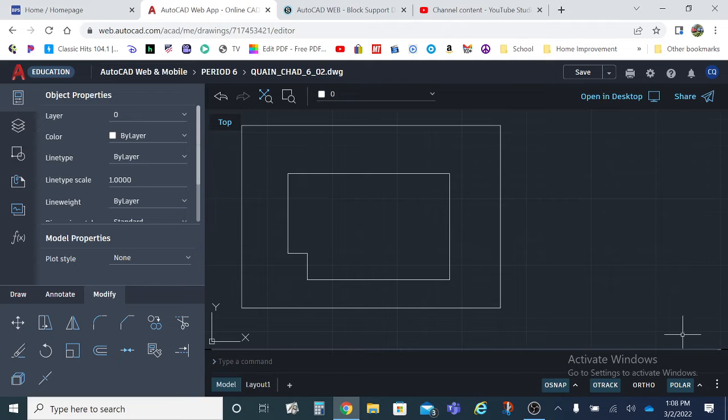So while a couple people are catching up, does anybody remember what ortho does? Doesn't it make your line straight? Correct. Yes, it snaps it either horizontal or vertical. Good job. Okay.